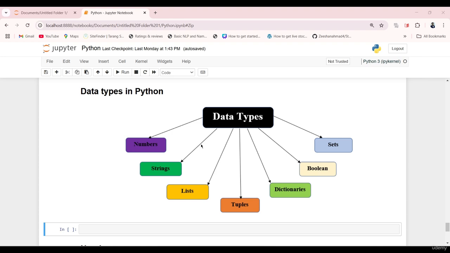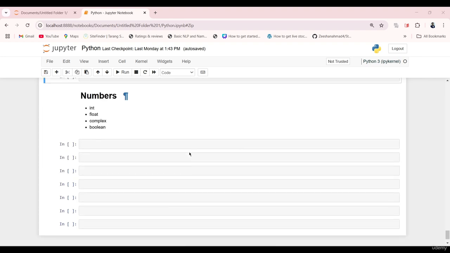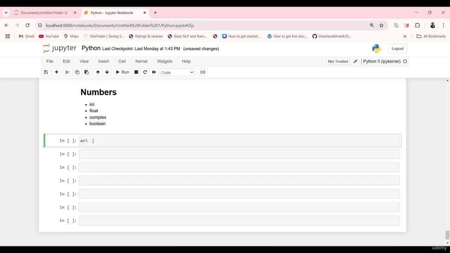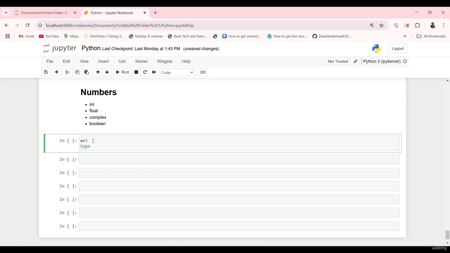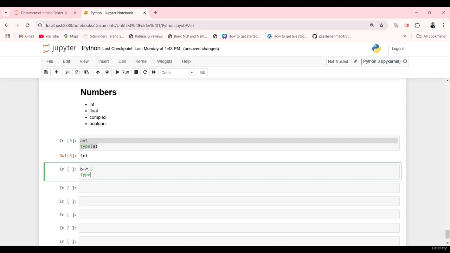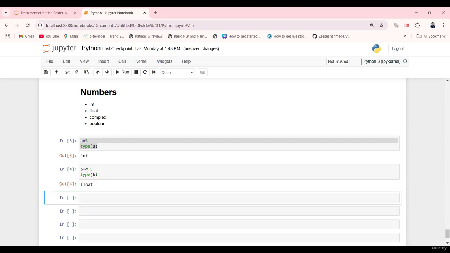So let me talk about the first one, which is numbers. There are four types of numbers present: integer, float, complex, and boolean. Suppose you have written a = 5 and you want to print its data type, it will print integer. Second, if you have written a decimal number like 4.5 and you write type, it will give you float.